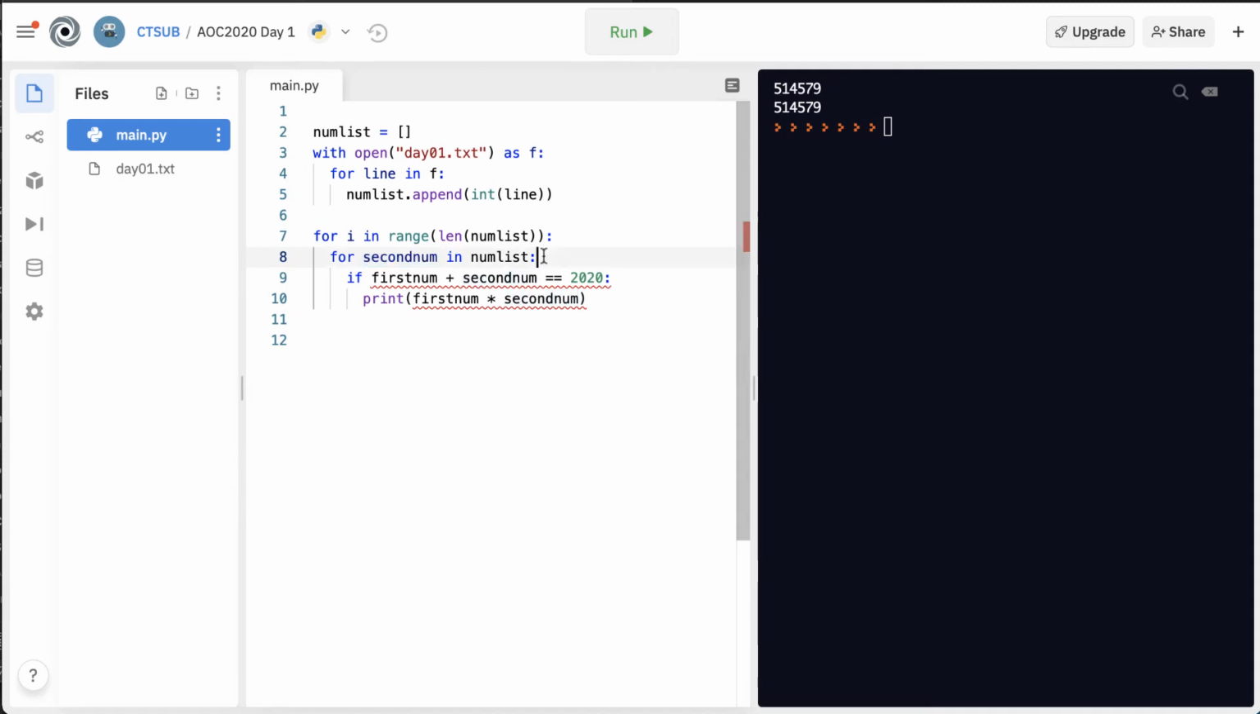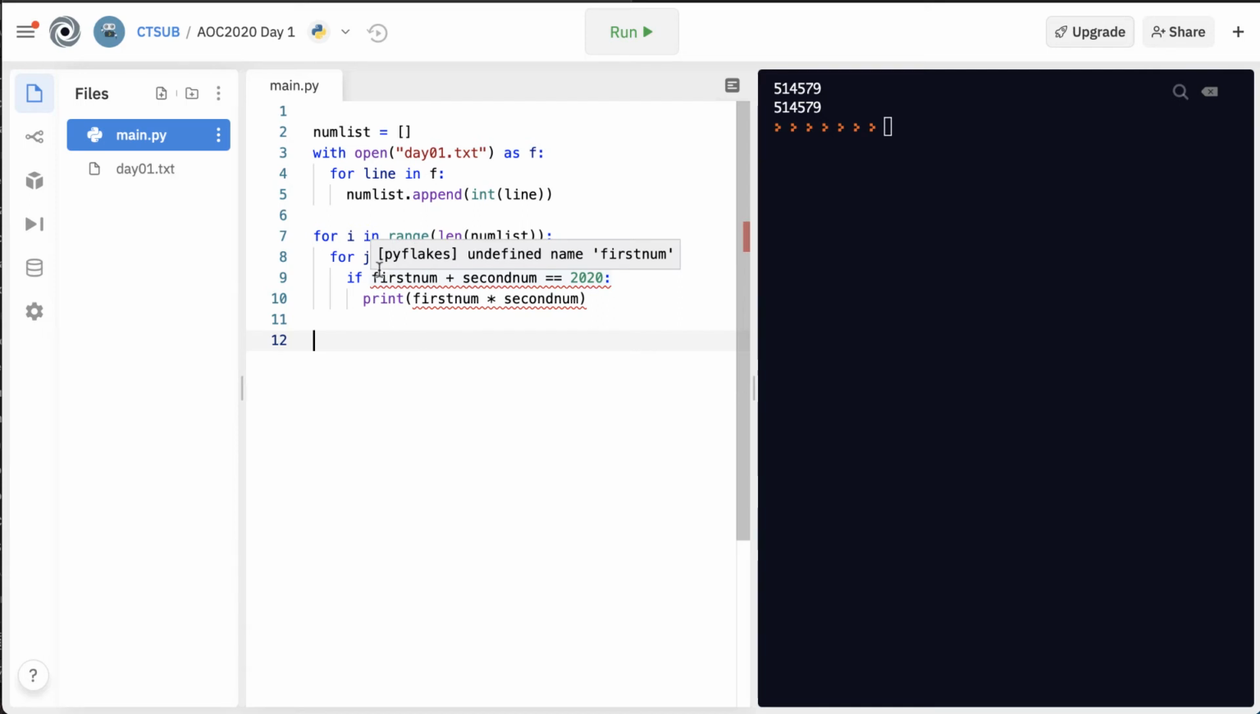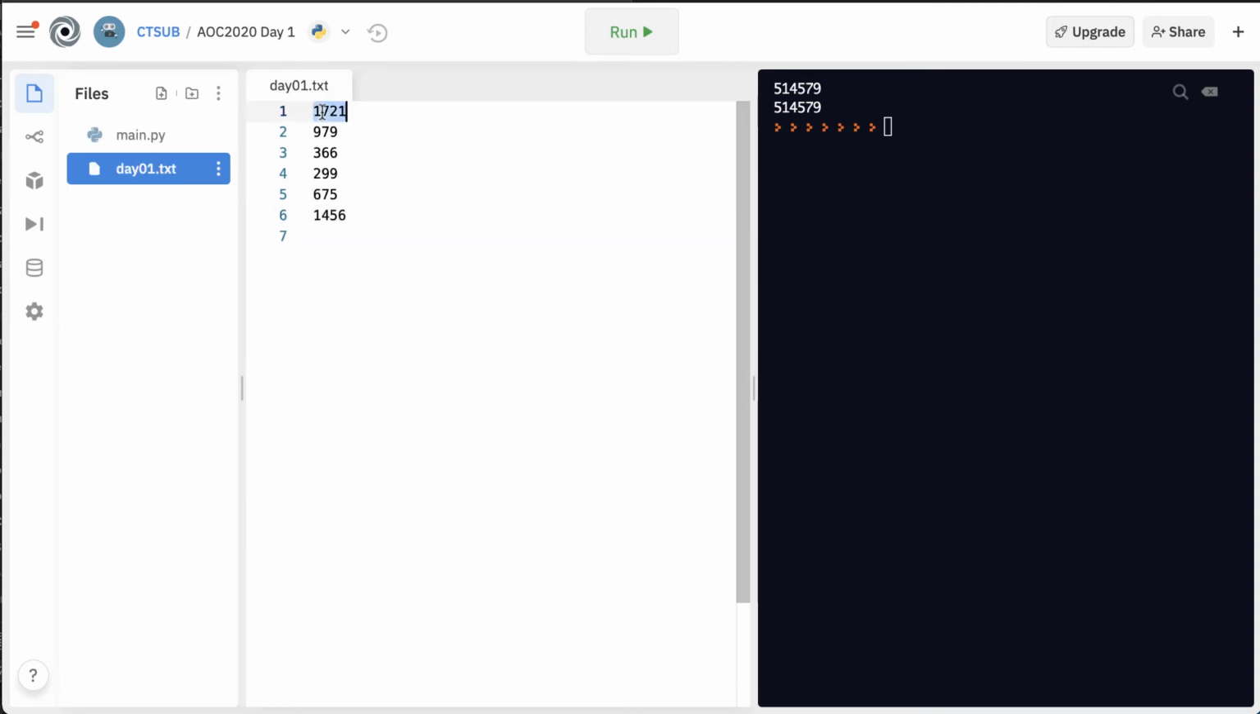And then for the second one, right, we might be tempted to start our counter at 0 again and do the same thing, but we don't want to start at 0. We want to start at i plus 1. Right? So i is going to go through the whole list, and j is going to start at the next one after i. So if i is 0, we want j to start at 1.